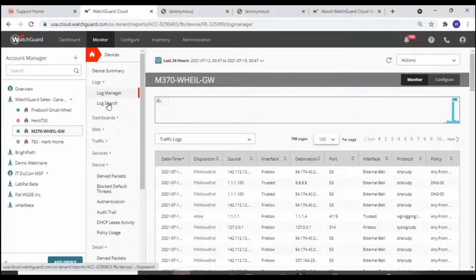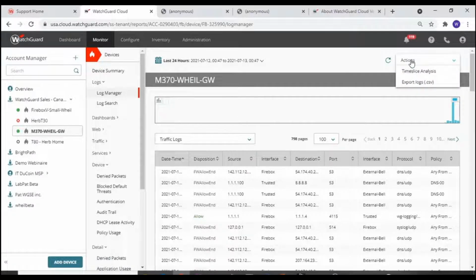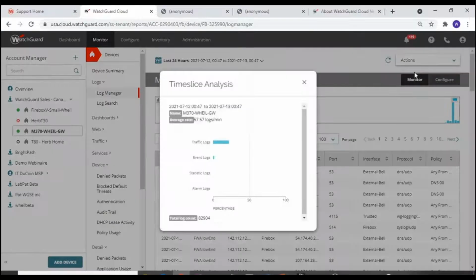Also, we have the log search that you can use. But one thing that I want to note in here is that at the top you can see something that's been added called time slice analysis, which will give you an indication about the amount of logs, right? That is the average rate of logs per minute being received, the total log count so far, and the type of these logs that are being sent from the firewall to the cloud, like traffic logs, event logs, statistics logs, or alarm logs.